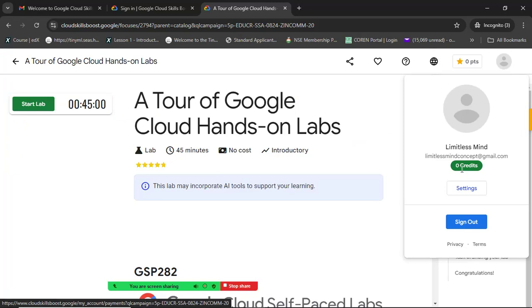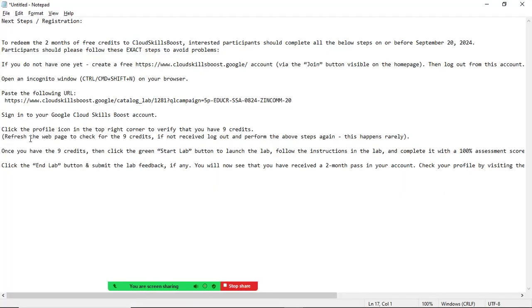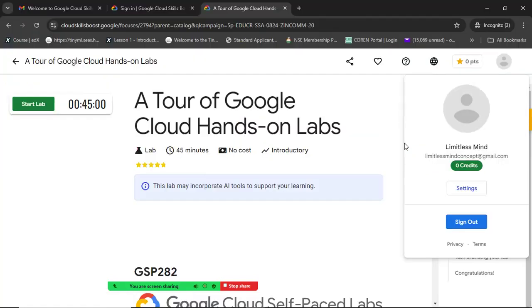So let's see. What did they ask us to do? They said refresh the web page to check for 9 credits. If not received, log out and perform the above steps again. This happens really. Actually, this is the second time that I'm doing this tonight. I've done it with one of my accounts and my 9 credits came. So I'm having the rare moment, but there's no cause for alarm. There's high likelihood that you won't have such an experience. So what do I need to do? They said I should refresh. I'll come here and refresh. Let's see how it goes.